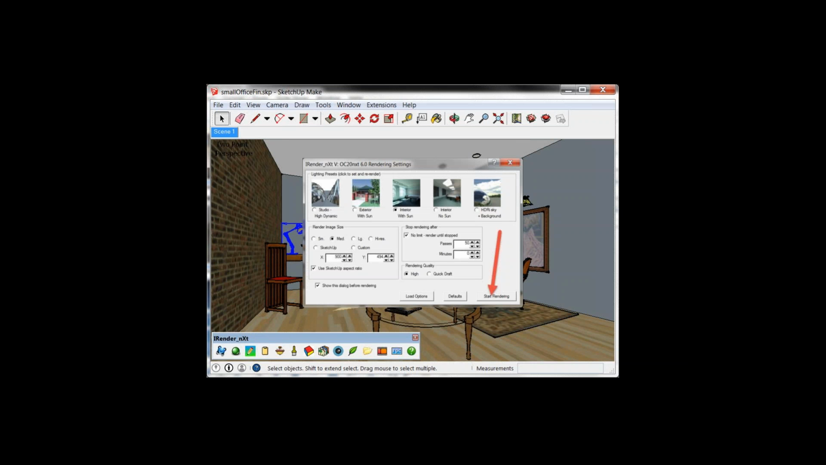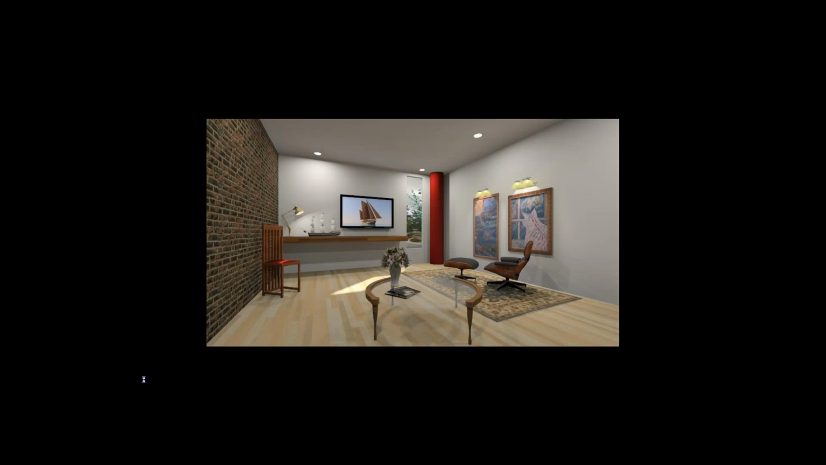So we click Render. In this case, this is an interior rendering, and I do want to use the SketchUp Sun because I have a window in my room. And so here we have a very nice rendering of this interior with natural light, the sunlight coming through the window, and artificial light from the ceiling lights that we've added, the sconces on the wall, and of course the desk lamp.